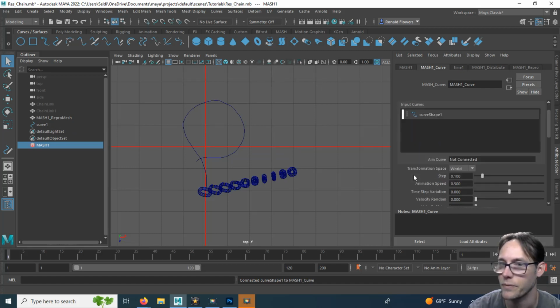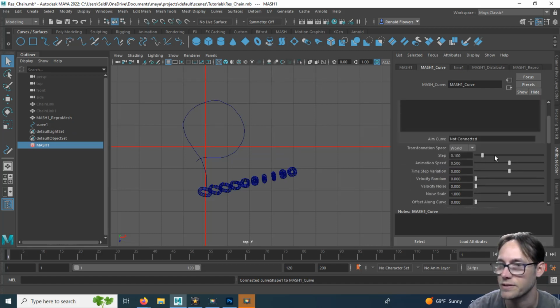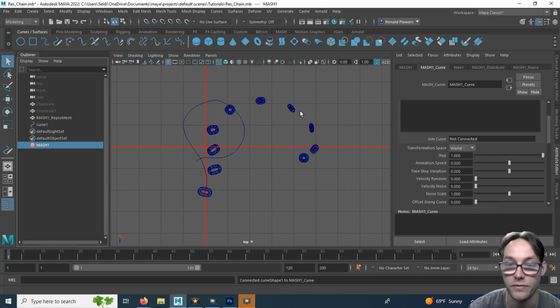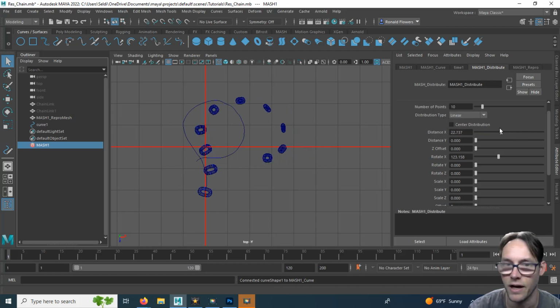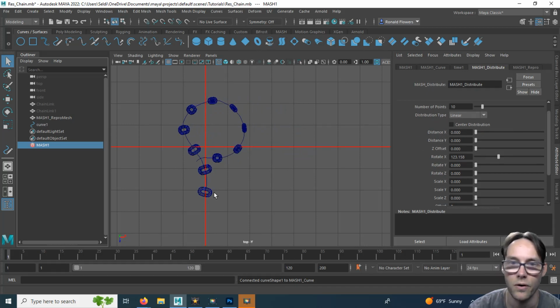I'm going to come down to the step option, and I'm going to set this step to 1. That's going to tell it to use the maximum influence on this curve. But you can see it's still a little bit broken. I'm going to come over to the distribute tab. So mesh distribute, and then come down. We want to be under linear. And then we're going to take the distance and set that back down to 0. And that's going to give our curve all the focus for this distribution. Really nice.